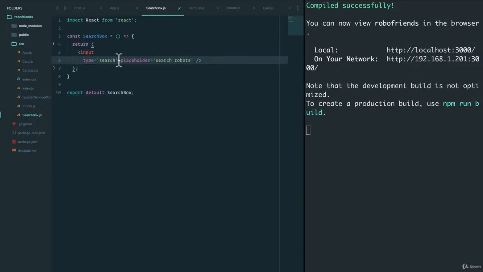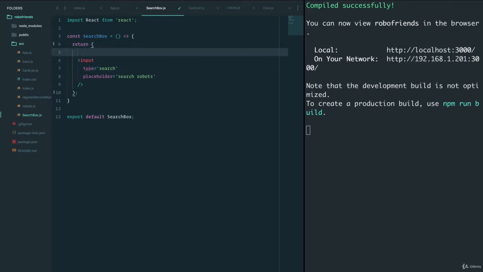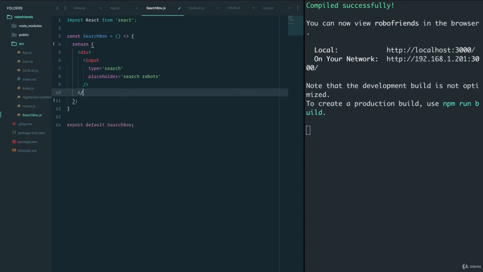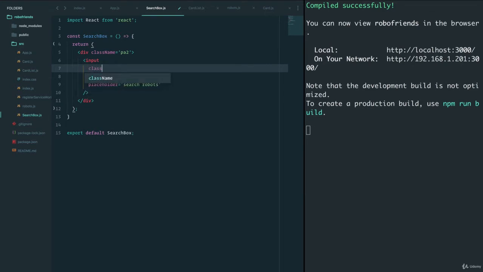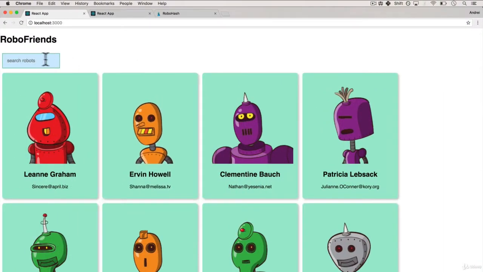Let's add this on a new line, just so it looks nicer. And it's always a good idea, just in case you want to add more things to the search box, to wrap everything in a div. So I'm going to do that right now. And this div will just have a class name of pa2, again, using Tachyons. And with the input, we can do a class name. And I just know these look good, so I'm just going to copy and paste here, just padding, border, with background lightest blue. If I do this and let's go back, all right, this looks better.